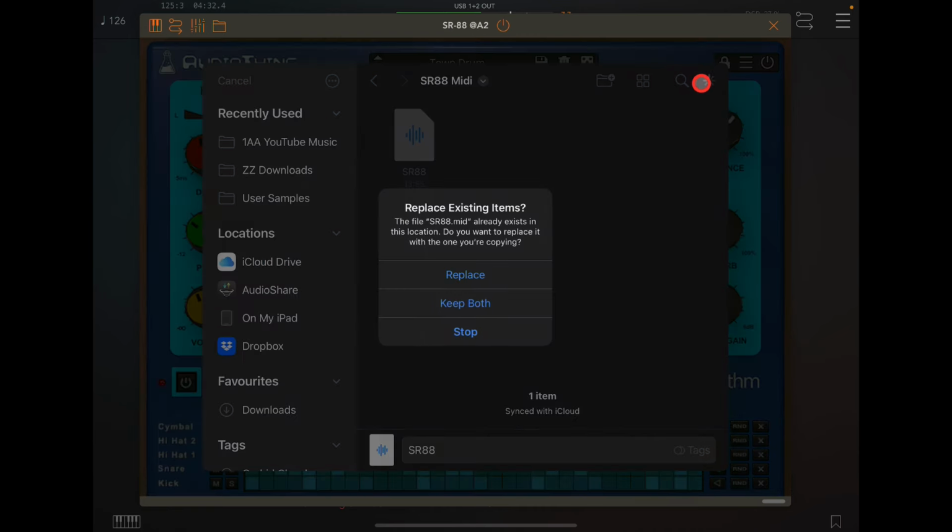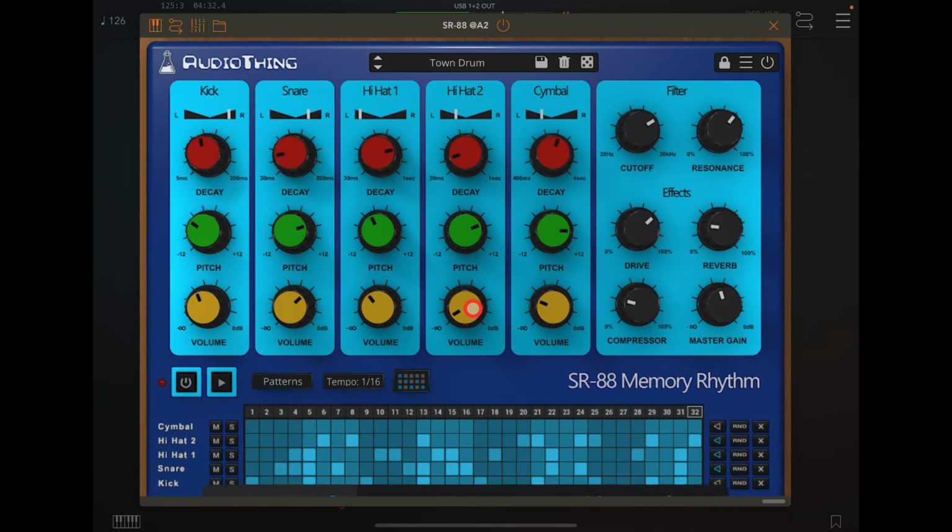You'll see I've got one pattern in there. And just hit save. And I'll just keep both because they're both different patterns. And then what you can do is go into another DAW or open a sequencer or something. Go to your Files app, you can open it from the side, and then just drag that MIDI into your DAW or wherever you like, and have any drum machine player, it's MIDI, or whatever you want. Or, of course, you can have the SR-88 player. And that, guys, is basically that.